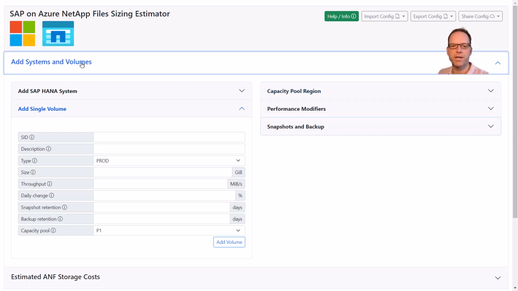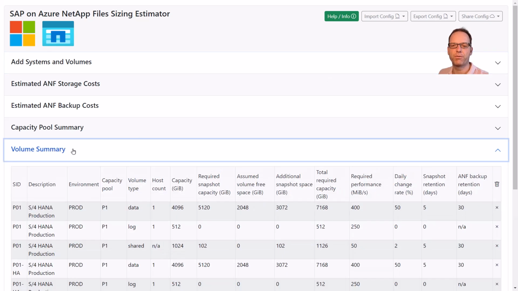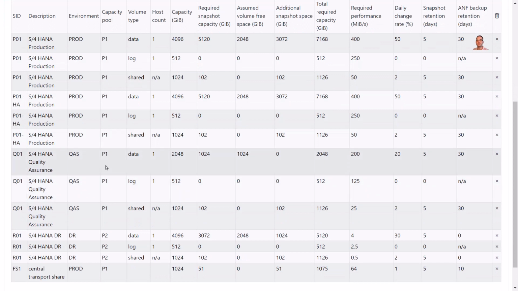Now let's look at the sizing results. We'll start from the bottom. The volume summary lists all volumes that have been generated via the provided input. As we can see, for each SAP HANA system, the required data, log and shared volumes have been added with their required capacities. Based on the settings, additional snapshot capacities have been calculated and are part of the total required capacity per volume. The throughput requirements are derived from the system type and the performance modifiers we've discussed before.